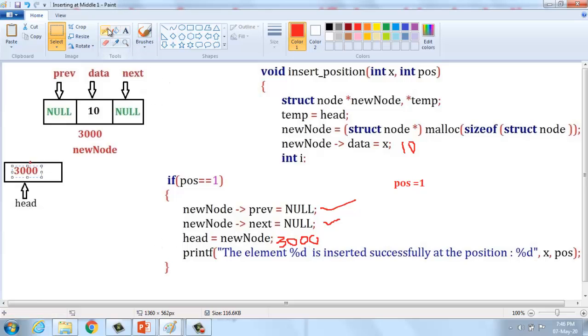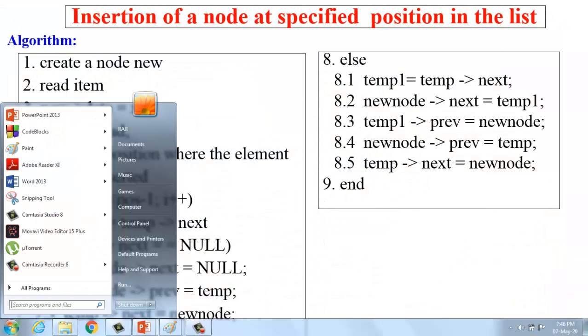Alright, so we have to create a link from the head pointer to the first node of the given linked list. The element, percentage d, x is nothing but 10. The element 10 is inserted successfully at the position percentage d. Percentage d is nothing but position. What position? Inserted at position 1. Okay, I am getting the output. This is the first possibility. I understand this.